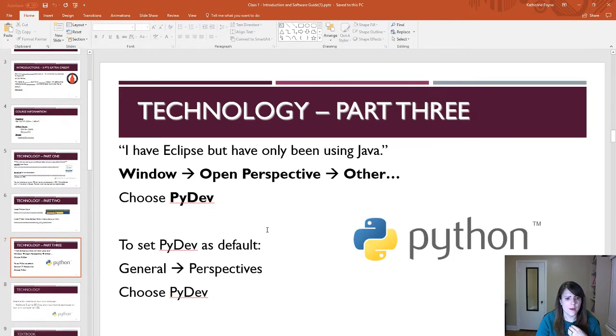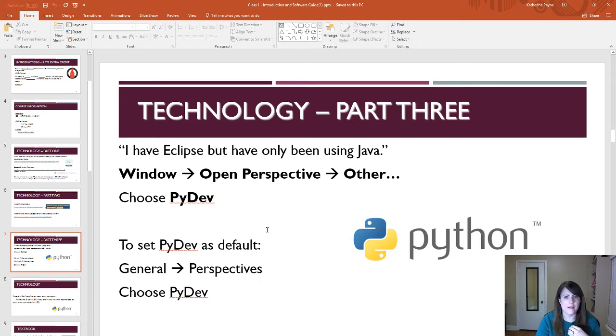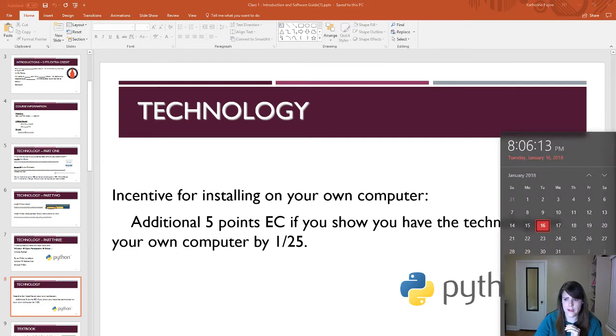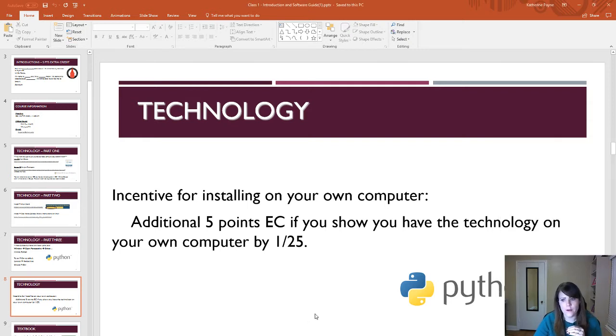I will give the link for that on Blackboard. If you ever need a link for anything, it's always going to be on Blackboard. And another little incentive to get you started off on the right foot: an additional 5 points if you can show me that you have the technology on your own computer by next week, Thursday, the 25th. It's not required, but it is highly encouraged, and I wanted to incentivize that because as soon as you get it on, our programming assignments are going to come up really fast, and you don't always want to have to rely on the school computers to get them done.